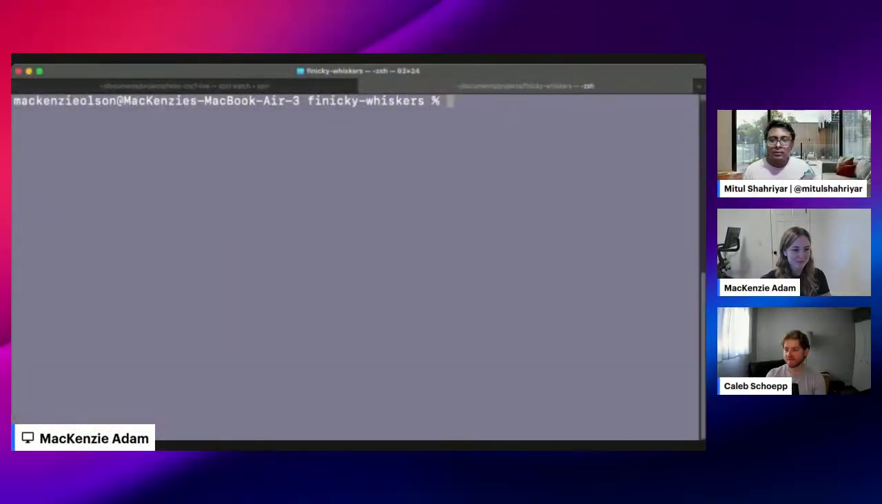I'm going to go ahead and share my terminal again. And I don't think I need to switch tabs, so we should be good here, but holler if you lose visibility on what I'm doing. Okay. So we're in our directory with Finicky Whiskers, the same application that Caleb's been exploring today. And what we're going to do is use a tool called Trivy, which is an open source security scanner, to generate our SBOM.